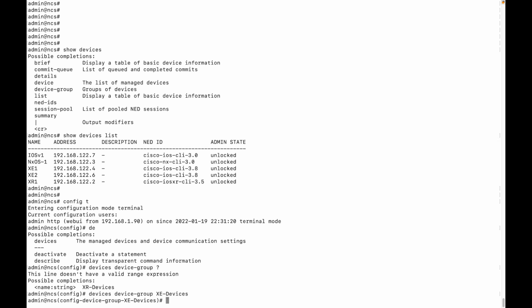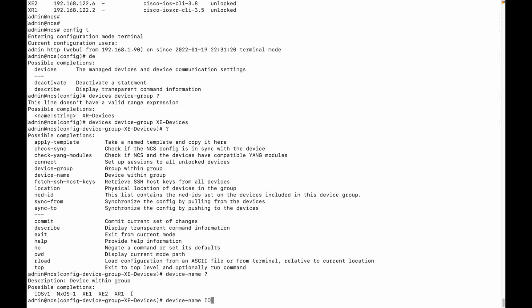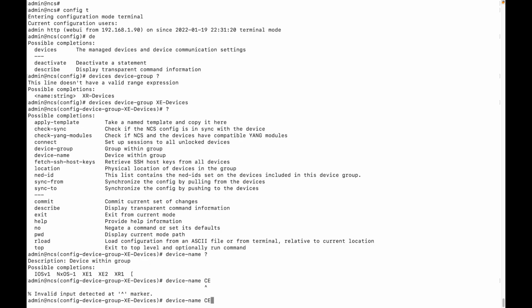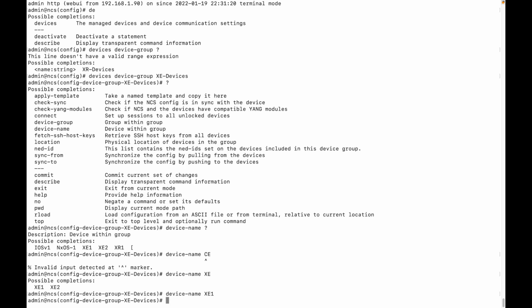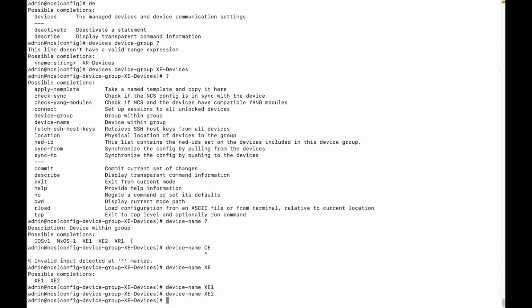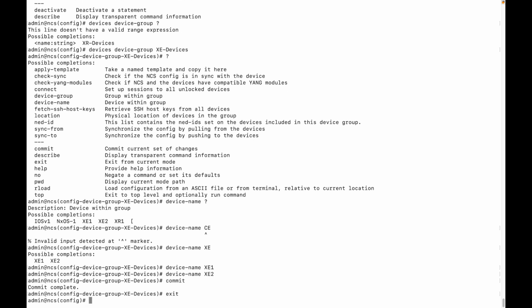Now inside the group we have different options available. I'm going to specify the names of the devices. The device name is going to be XC1 device, and the other device is going to be XC2 device. That's it. My group configuration is done. I am going to commit it. This commit is done.